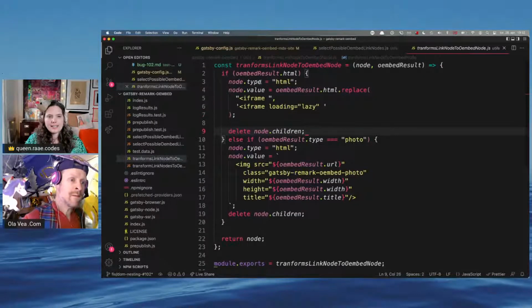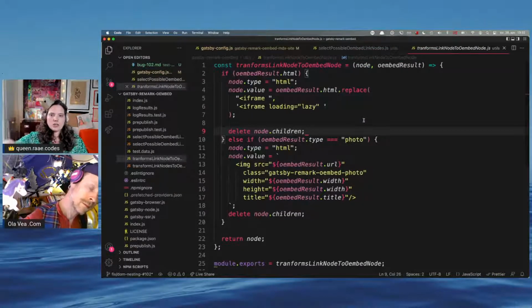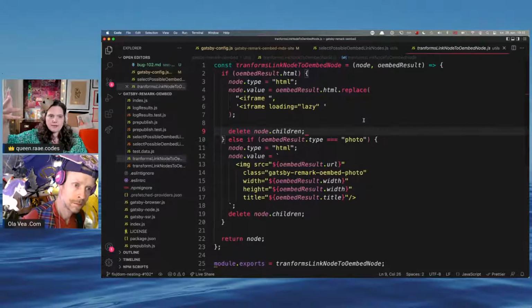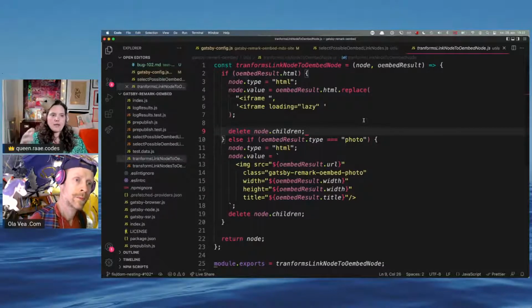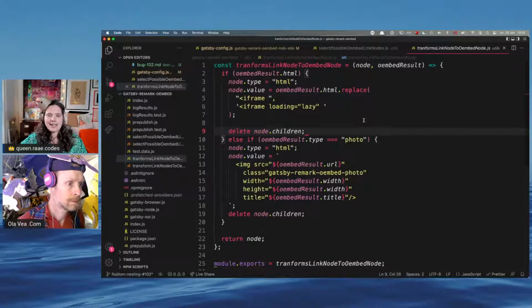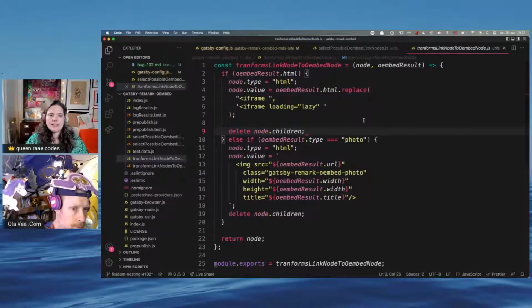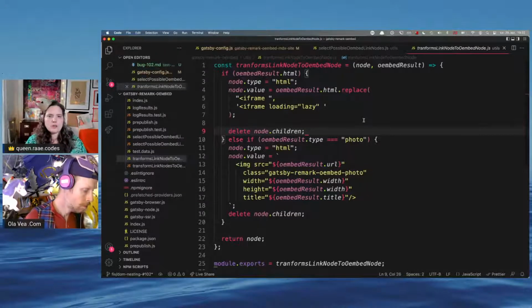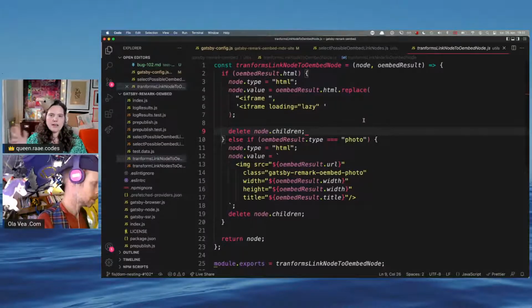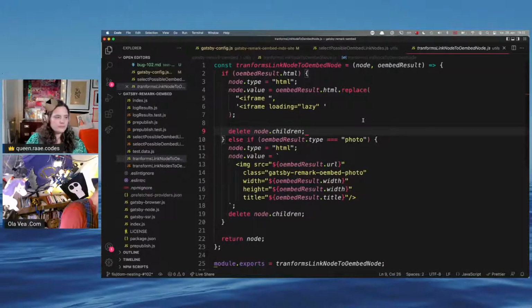So what I'm saying is that I don't actually want to make any changes to the link node. I want to make changes to the link node's parent, but I don't have any information about the link node's parent here where I'm doing this transformation. So when I'm selecting my possible oembed links, I think I need to also pass on the parent. And then inside of this transform link node to oembed node, I need to work on the parent and not on the link node.